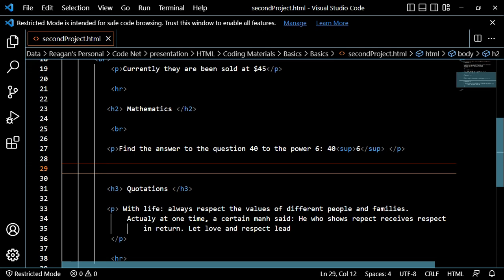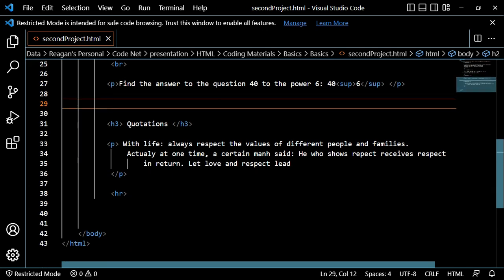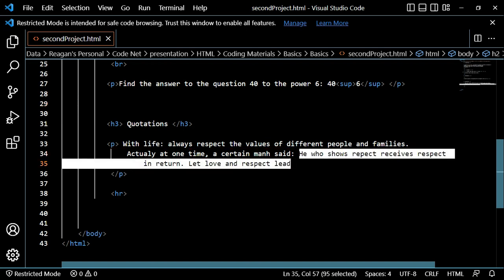So how can we now implement double quotes in HTML? Here we are saying quotations can be implemented. Here there is of course a paragraph saying, with life, always respect the values of different people and families. Actually, at one time, a certain man said, he who shows respect receives respect in return. Let love and respect lead. So how can we now denote that this text was said by a certain man?